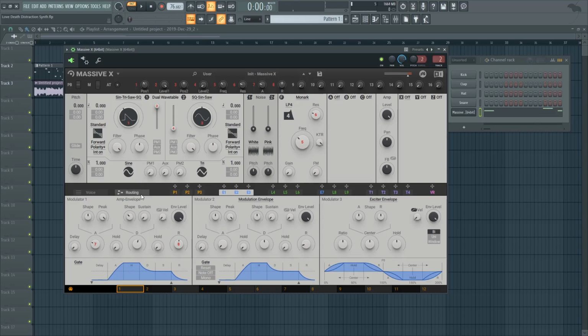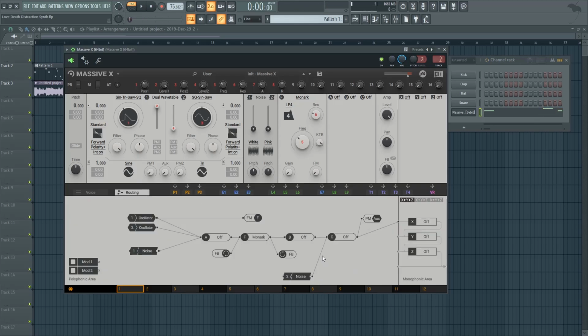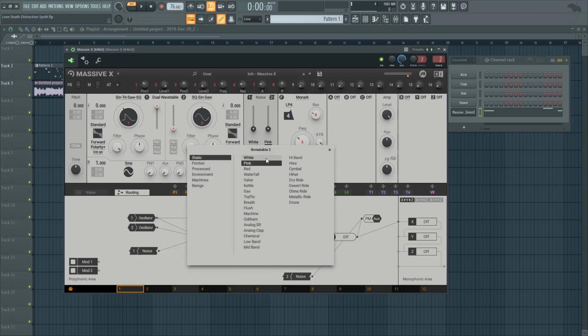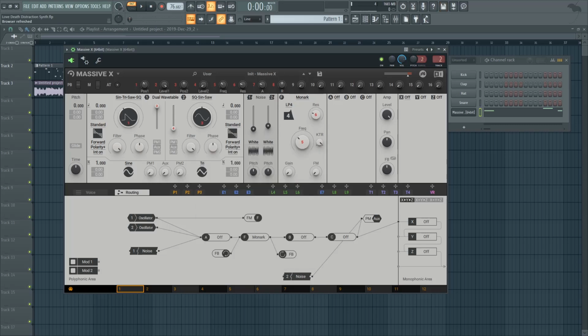And then you want to go ahead and go to the routing section and remove this link and link the noise oscillator to the aux in. You want to change this noise to white noise and increase its volume so that it can modulate our main oscillator using this button right here. So we're going to add just a tiny bit because a lot sounds really weird. So we're going to add a tiny bit.